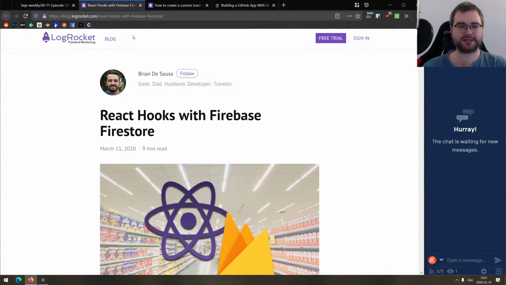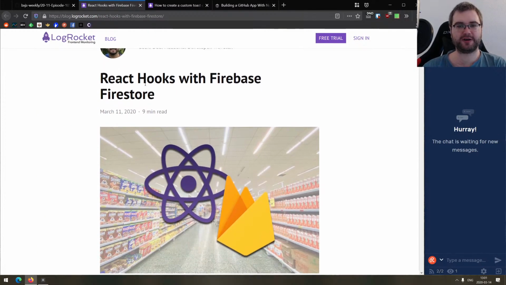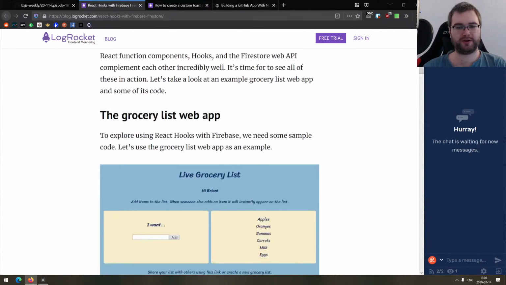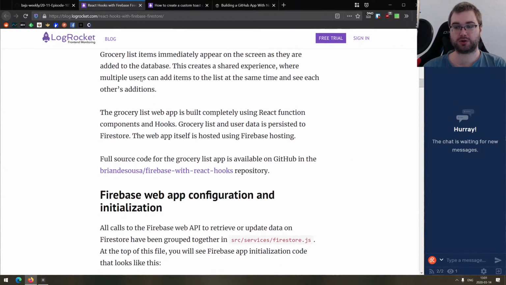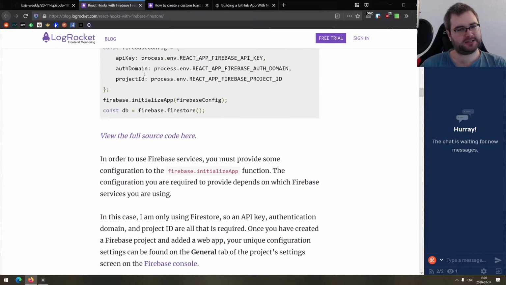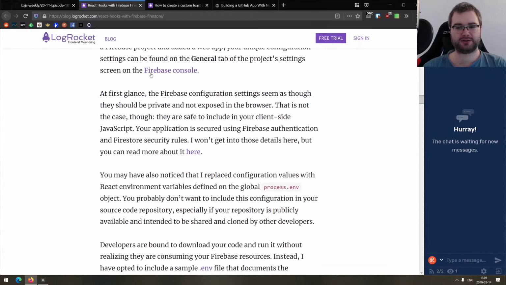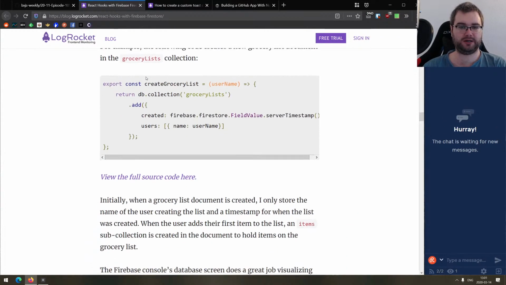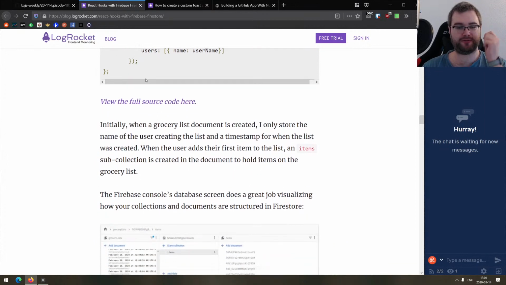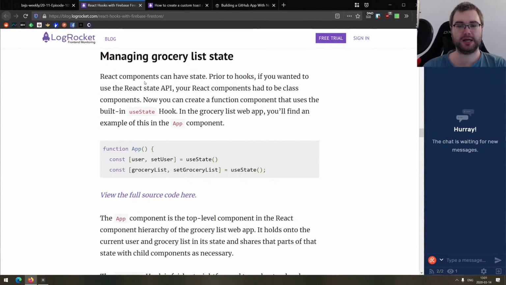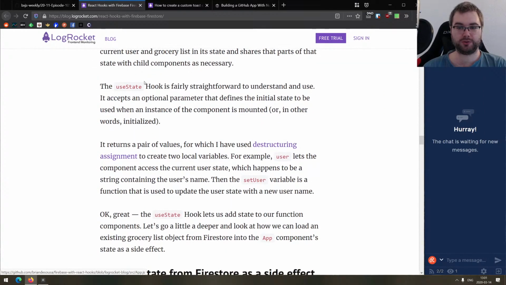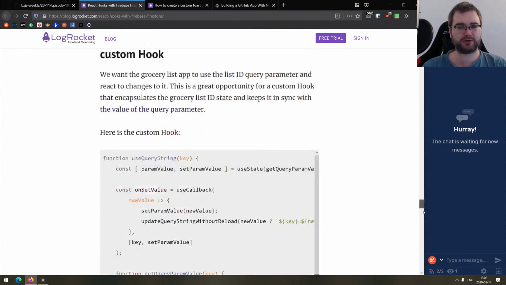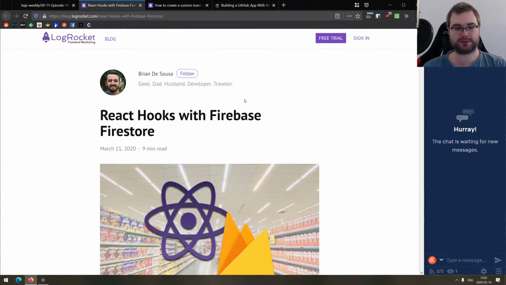Next article we got here is React hooks with Firebase Firestore. A really nice introduction to using Firestore with React hooks and how you can attach it to your own React components. It's very basic level, so there's nothing super complex here. If you are familiar with hooks and Firestore, you're not going to get any new information here. But if you are just getting started and you are confused as to how you would use Firestore or any other database really with hooks, this is a really good write-up, so do check this one out.